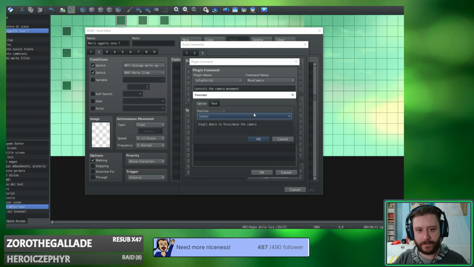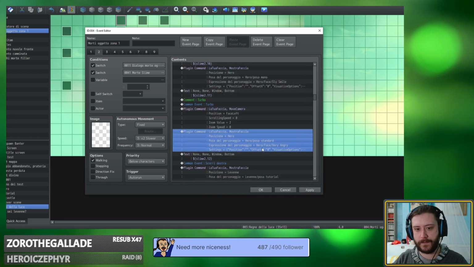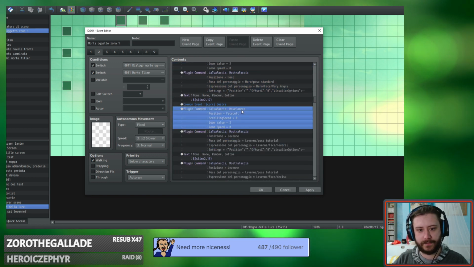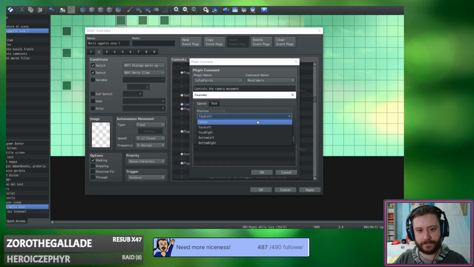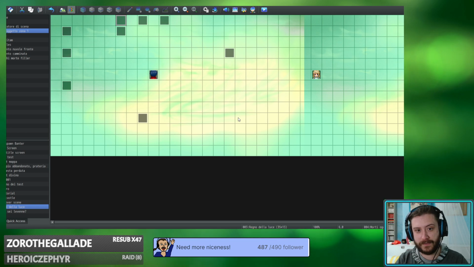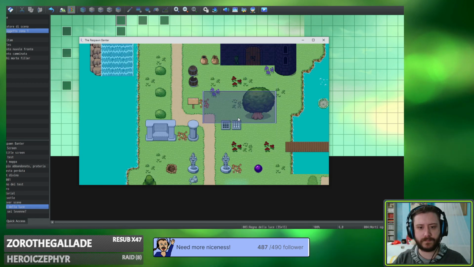Move camera to the face left. It's instant. Double zoom. Okay. And after that, we move it right to Leven. Face right. With some speed. 20 maybe is enough. 10 is too fast. But 20 maybe is too slow. Let's see.